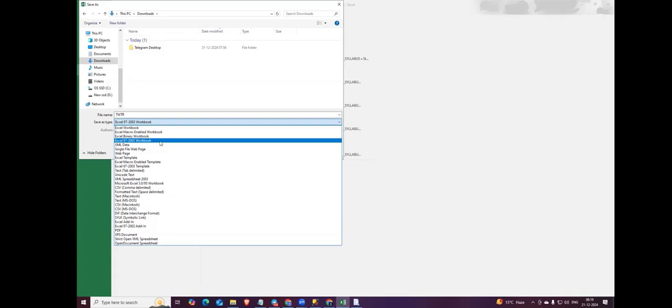All of you are getting this option, everyone? Guys, go down. मिला सबको ये option? All of you? Did you get this one? 97 2003 workbook? All of you? Yes, yes. Perfect. So just select this option, okay?